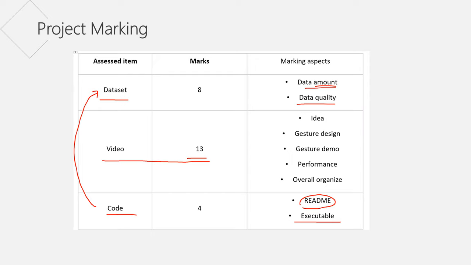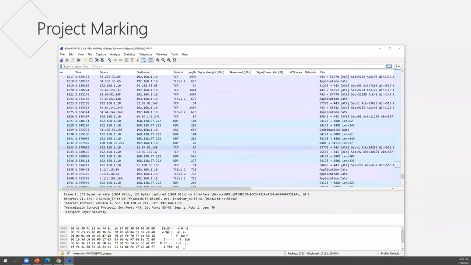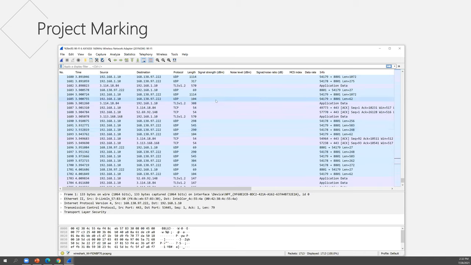So if you are only using 50 packets, I'm considering you are doing it this way, in my mind. So you are using a packet like this. There are only 200 packets in this file, and you have performed four gestures in this single file. There are totally four gestures inside this file, and you use three of them to train your model. That is totally not enough because you have only three or four samples in this file.